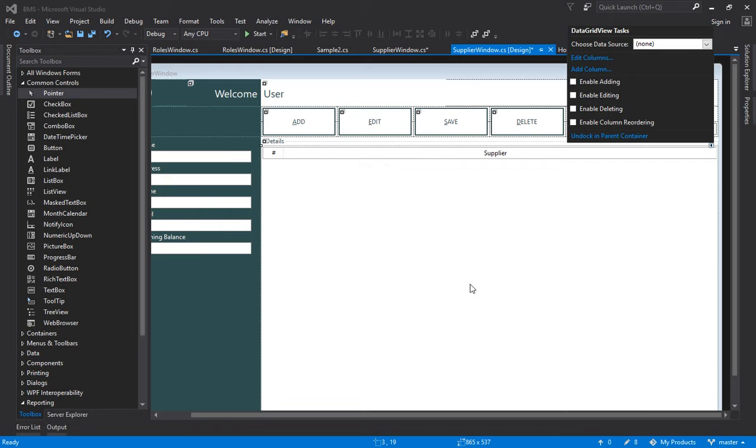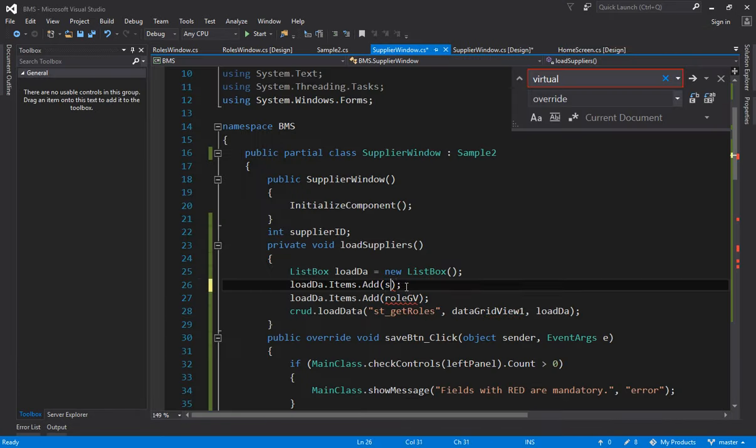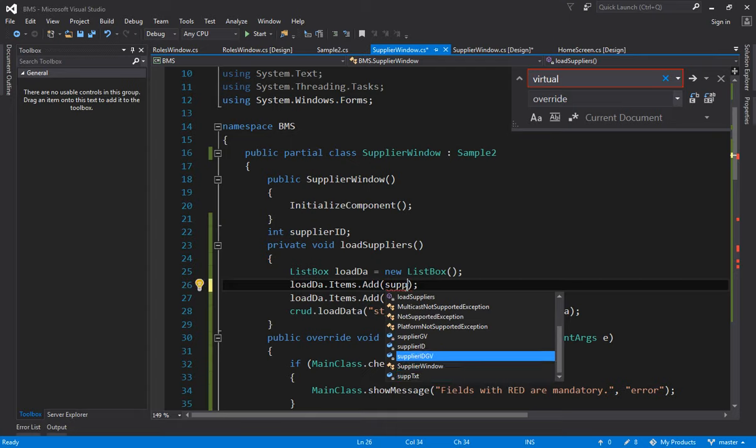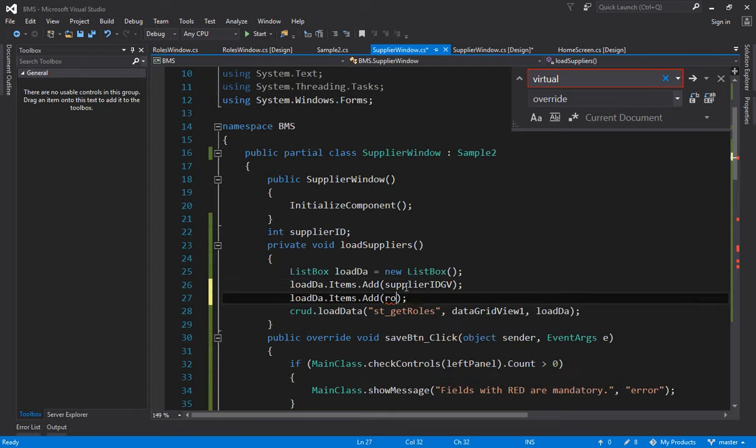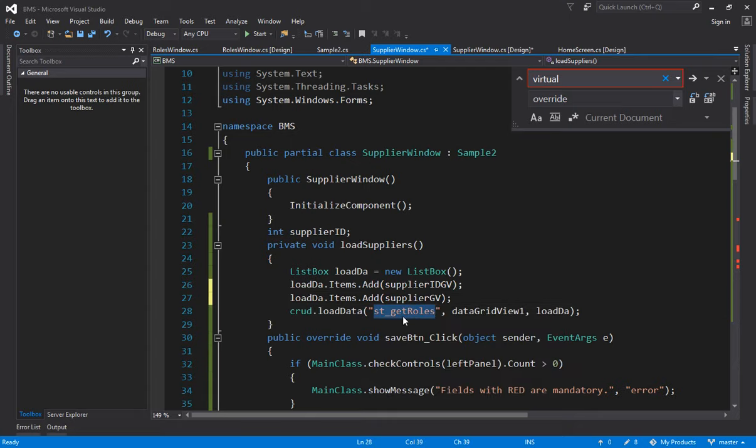So our grid view is now created, and now let's go to the supplier, and here you can specify supplier ID GV, and the next column you should add here is supplier GV. Simple. Okay, now instead of this you have to use get suppliers, but I haven't created the get suppliers procedure right now. Okay, so we'll see that.